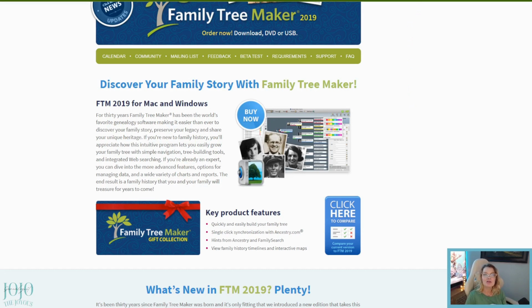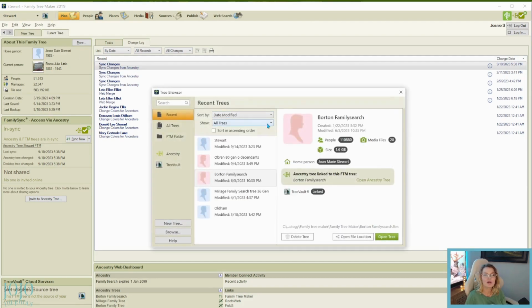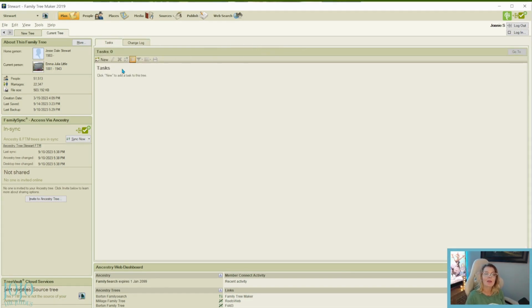So let's get to Family Tree Maker here. All right, and I was messing around with this. So let's go to the tree browser. Okay, so you can actually, let me close this for a second. Let me get out of here, go back to task. Okay, I was looking at something else.